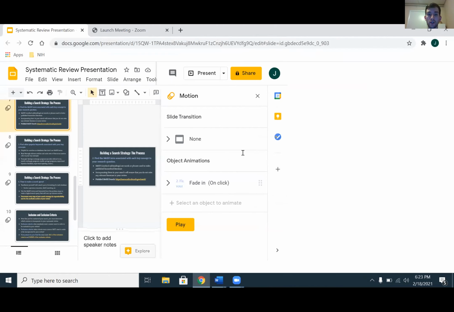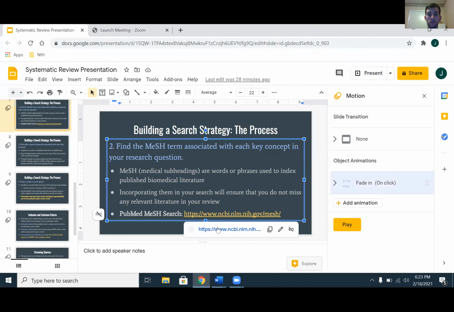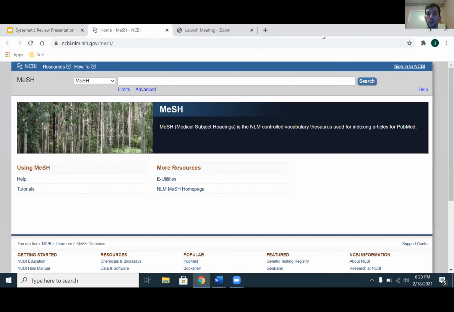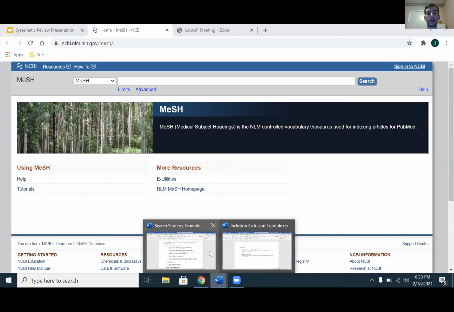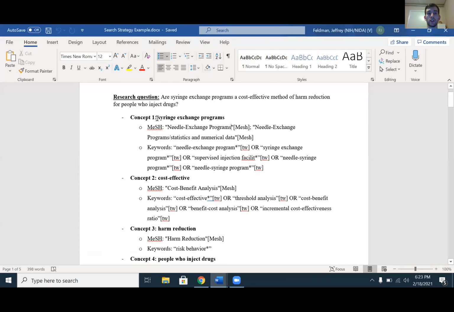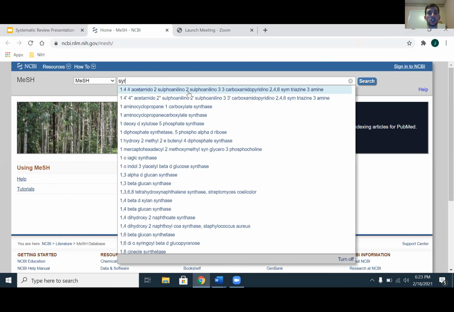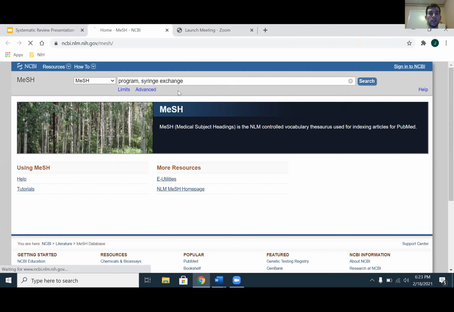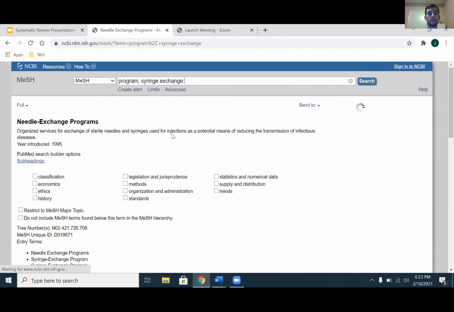So I'm going to first go to the MeSH terms search, which is right here. Here we have the actual search on PubMed for MeSH terms. Let's say we were looking at our first key concept, which was syringe exchange programs. I'll put syringe exchange programs into the MeSH term search.